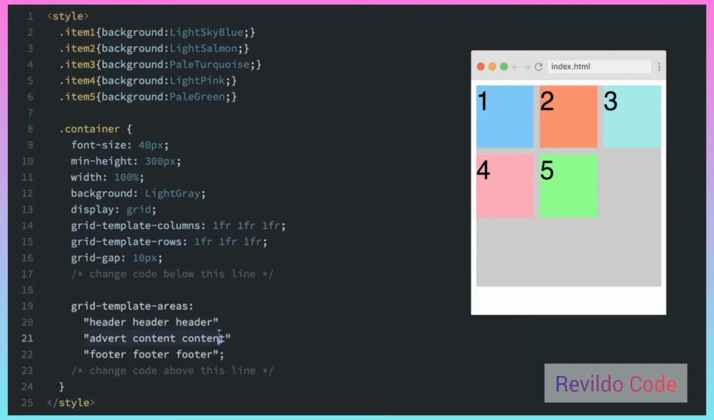So that's the first row, second row, third row, and you can see each word corresponds to a cell in this layout here. So you can see the first 3 are now designated headers, and then we have an advert and then 2 contents, and then the last 3 are the footer cells. You can use a period to designate an empty cell in the grid, and that's what we'll do for this challenge. So instead of the word advert here, I'm just going to put a period, and that designates it as an empty cell.